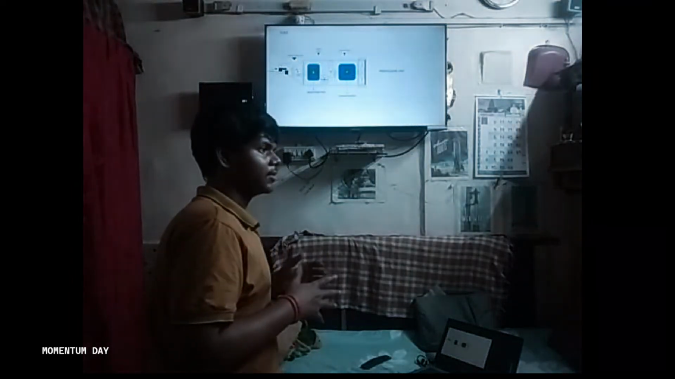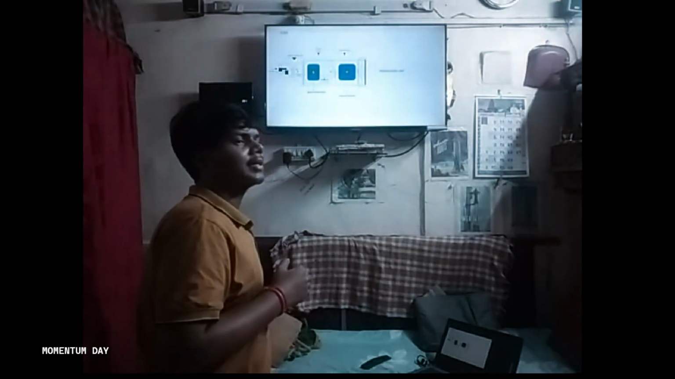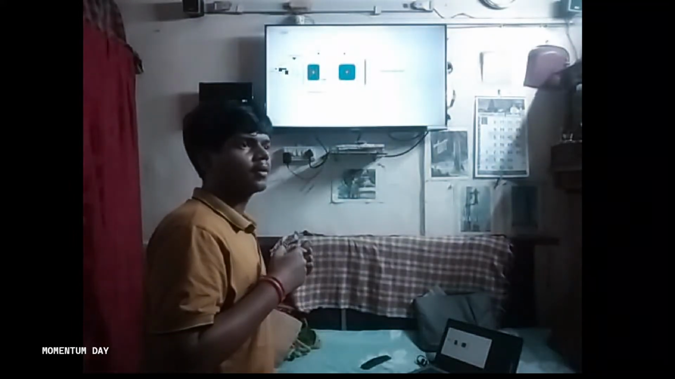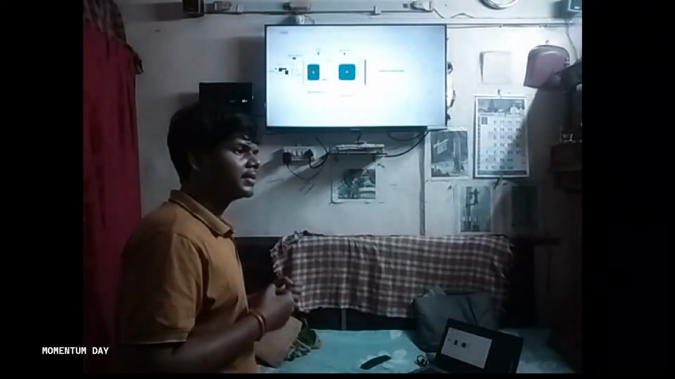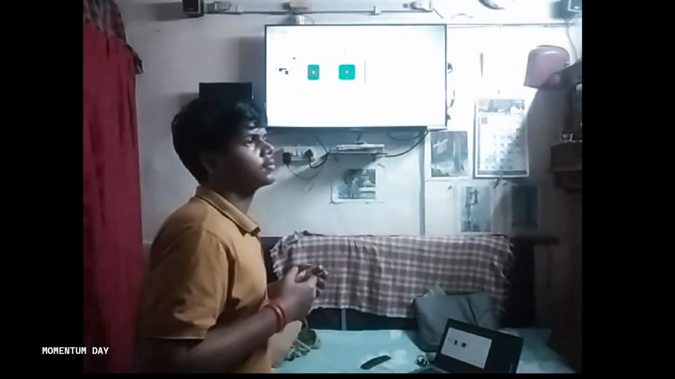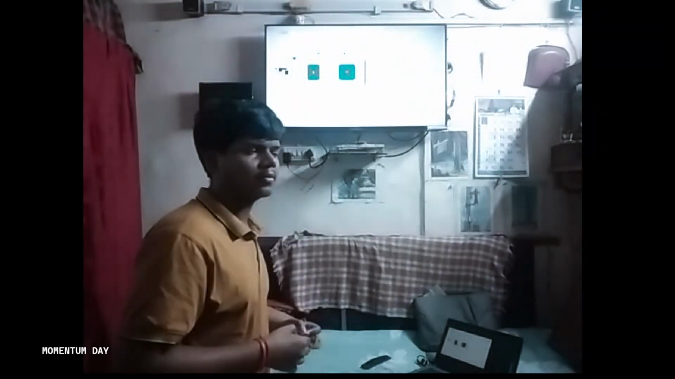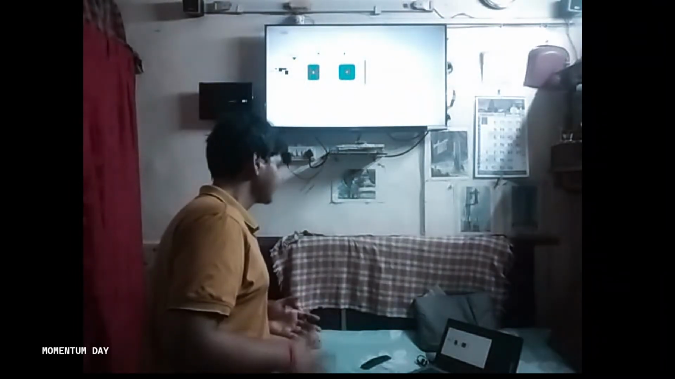Because of this, it needs slightly more equipment or components to make it. But that's okay. Not much, only a few more components to integrate in the vehicle. Okay, so let's go ahead.